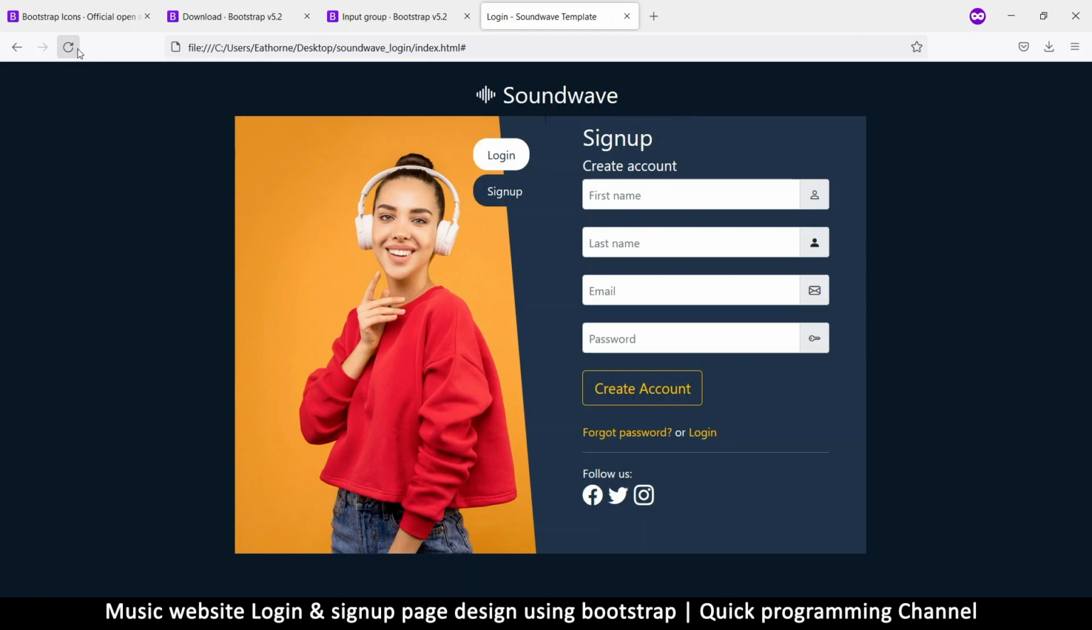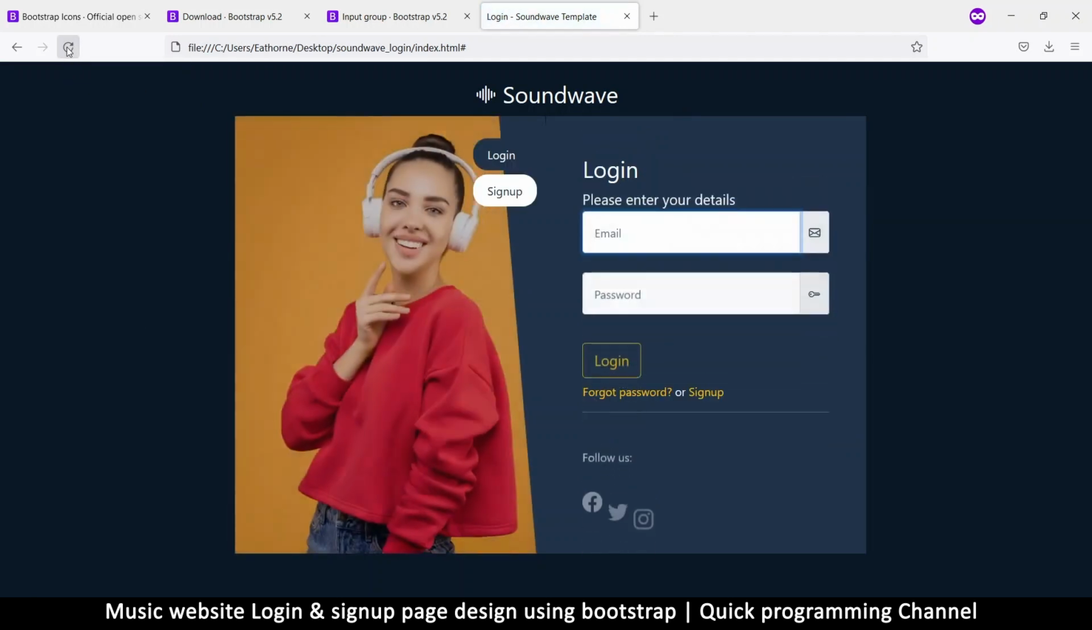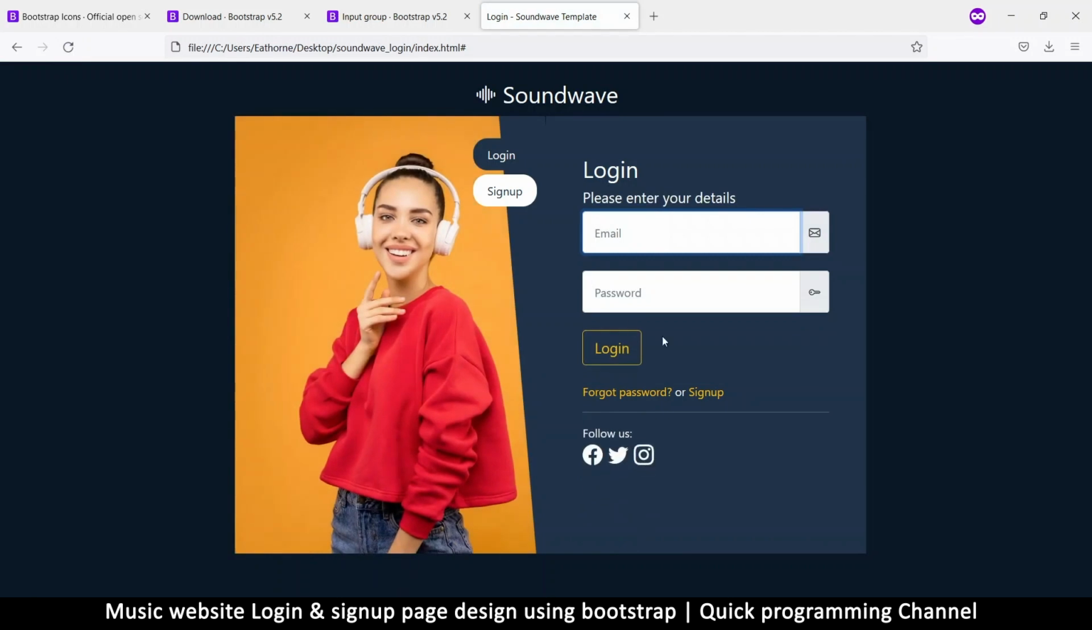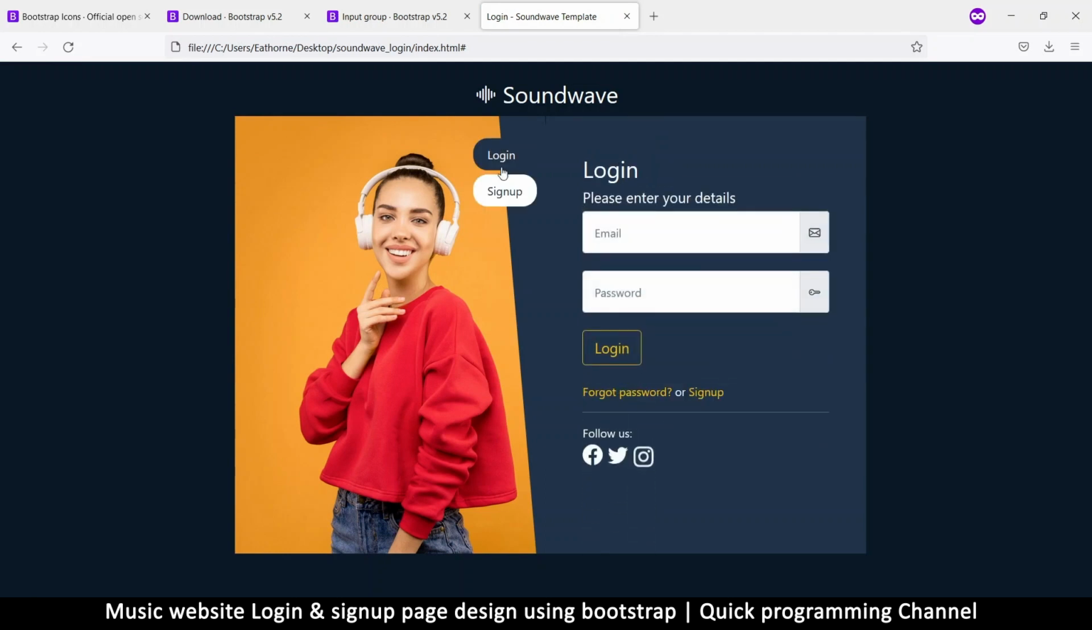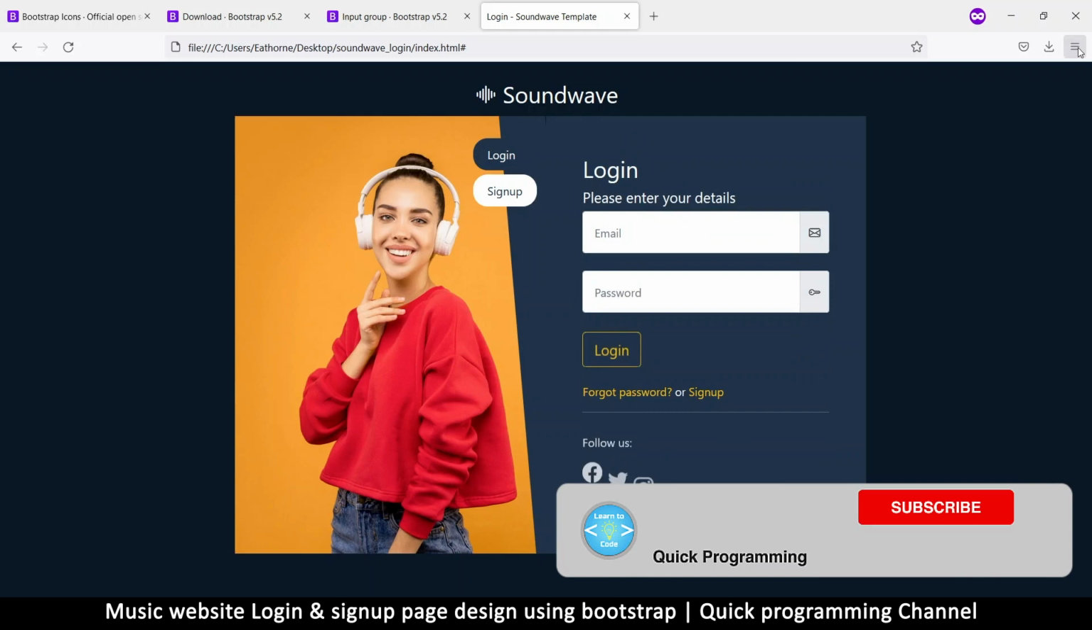And this website has, if I refresh the page, you see we've added some animation here. So we have some animation going on there, and you can switch between sign up page and login page. Both have some animation going on there.